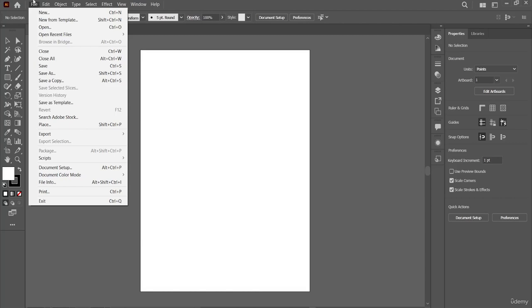Then after saving it as a template, we have this Revert option. What is Revert? Revert is a bit like undo. You do something and you want to revert it back or undo it. So press on Revert and it will go back to how it was. Then you also have Search Adobe Stock.